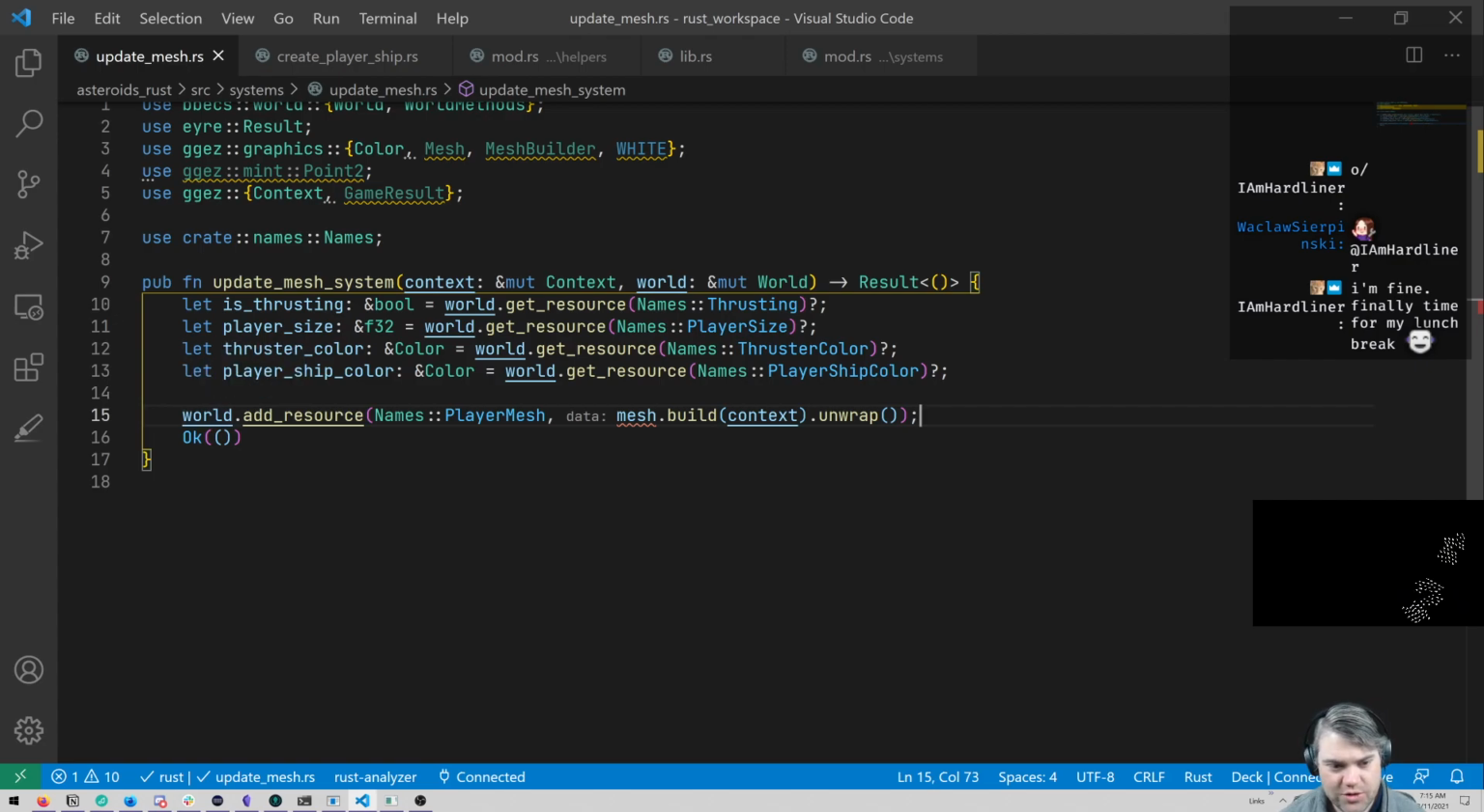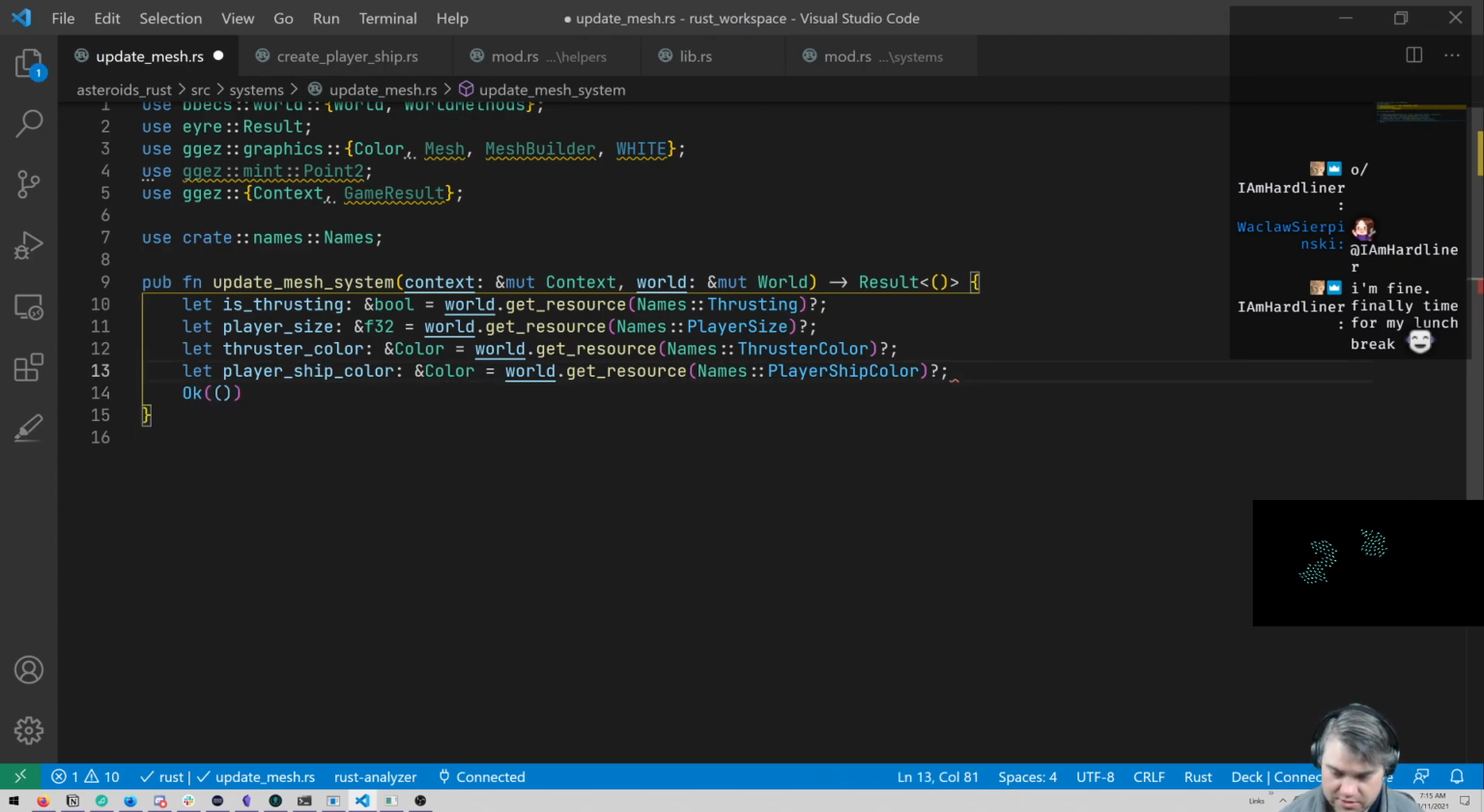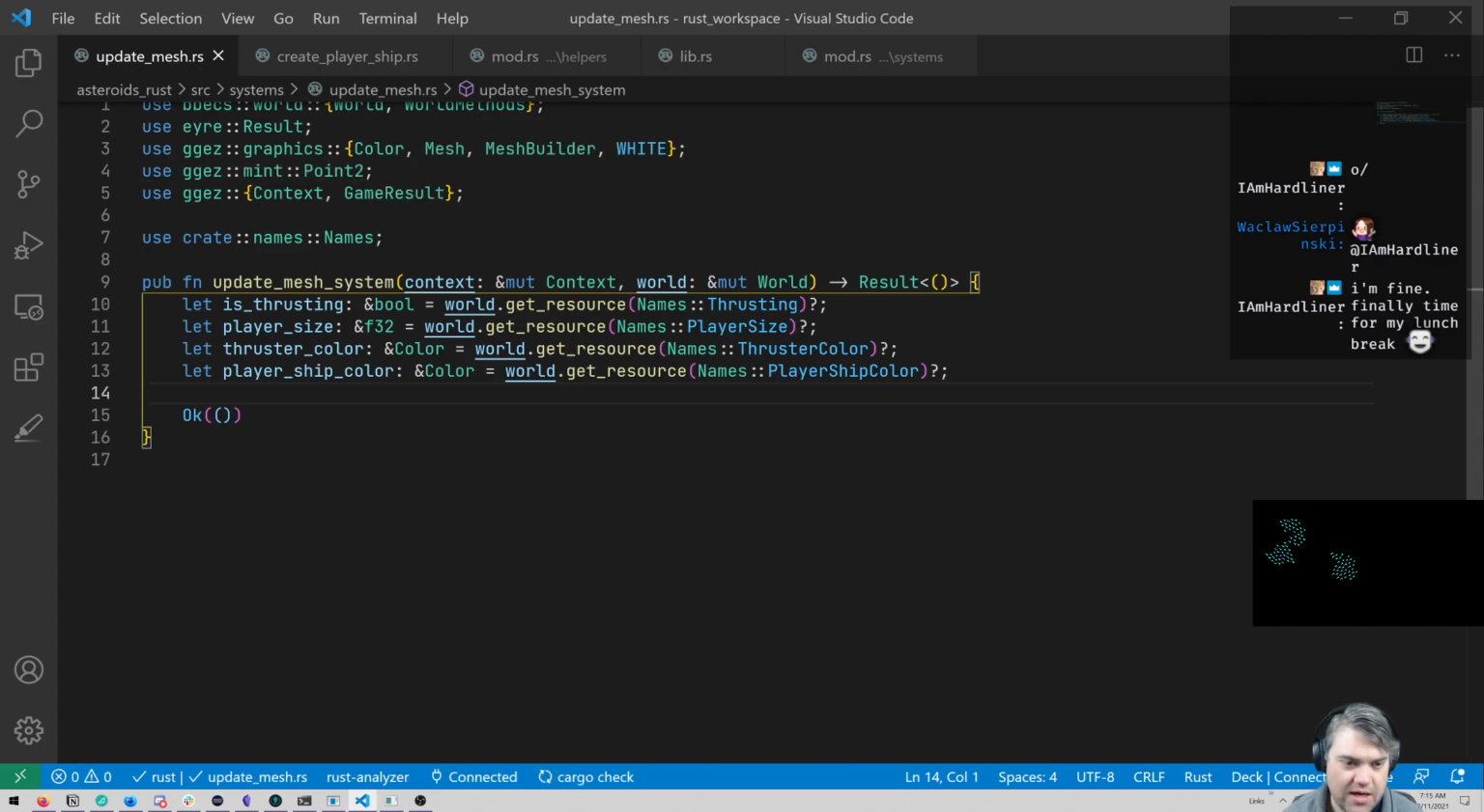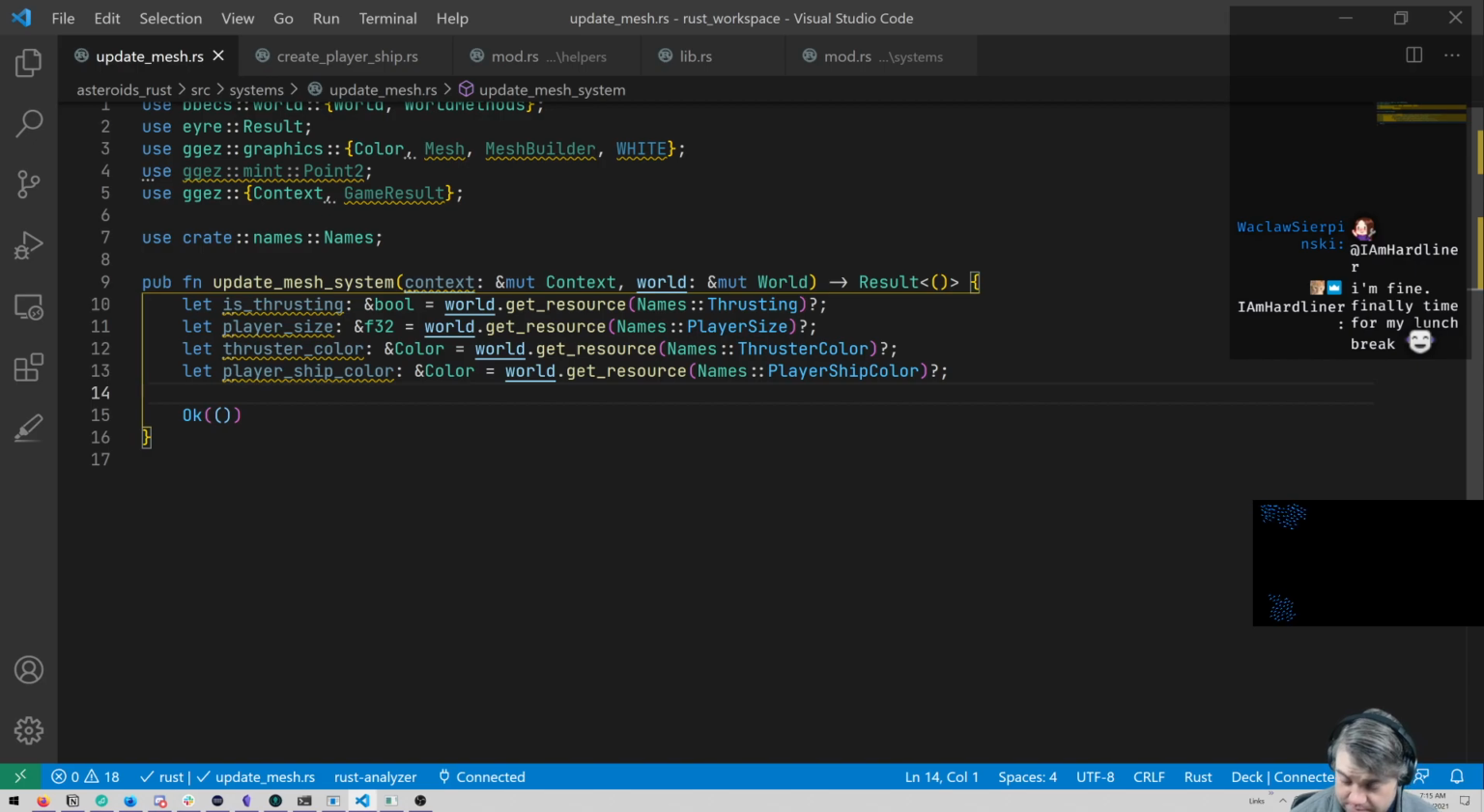Okay, so we're not going to add this player mesh into a world resource. That's just not going to happen anymore. So in update mesh system, what we do need to do is determine if we need to thrust and update the color for that.